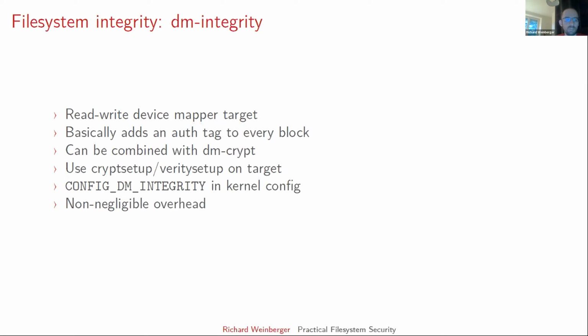So currently dm-integrity has two modes how to store these tags. One is a bitmap and one is a journal. So it's really a non-trivial piece of software, and the overhead is really not huge, but you can measure it. So when you have a small embedded system, I would do benchmarks before using it.